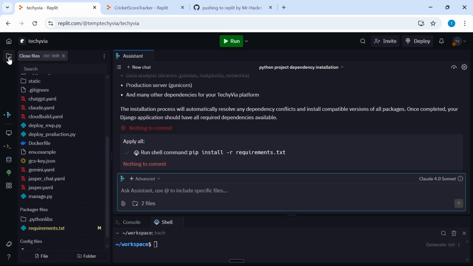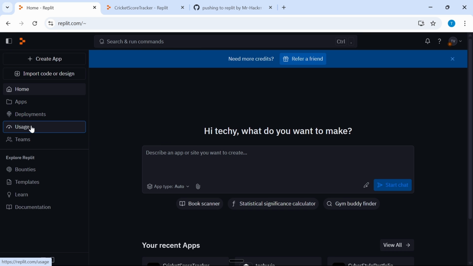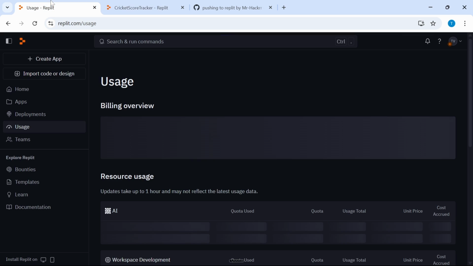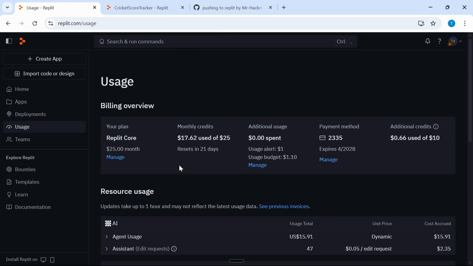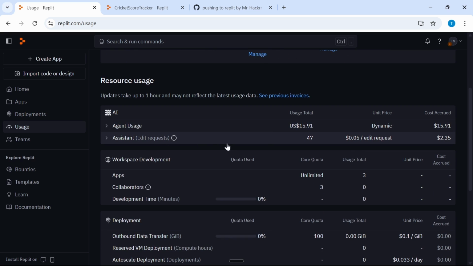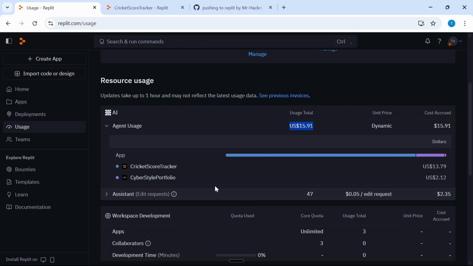If I go to my usage, I will just go to home and usage. See, for this cricket app, it cost me around $15. If you see here, agent usage is $15.91. Assistant usage is just $2. Like the assistant won't work well either. It can be good for small tasks, and when you give a prompt, you have to be specific with everything so that it can work well. If I compare Cursor and Replit, Cursor is so good.